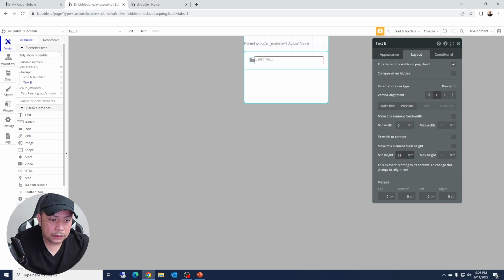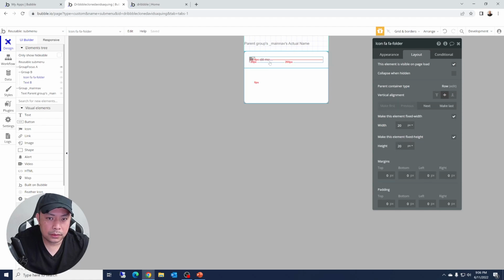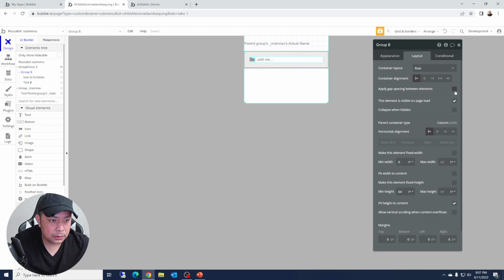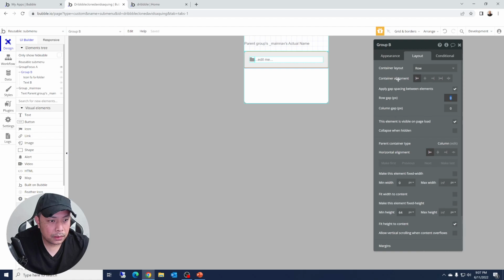We want this to be expanding. We want this to be just the exact height of the text. And we want this in the middle. So both of them are in the middle. But we want like a space in between the icon and the text. So what I'm going to do is I'm just going to click this. Space in between. And maybe put it like a 20 gap. Okay. So now this is our menu, right?